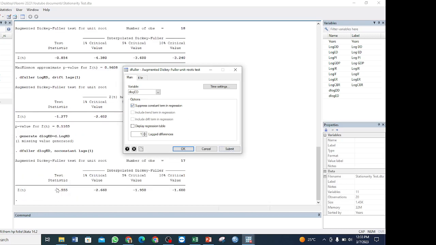Now we find that the t statistic is 2.555 and the 5% critical value is 1.95. Therefore, after generating the first difference, we find that the variable log of ED becomes stationary, since 2.55 is greater than 1.95. So the variable is stationary at first difference, so it is integrated of order 1.